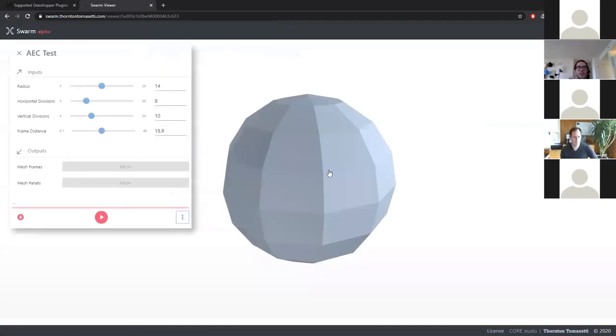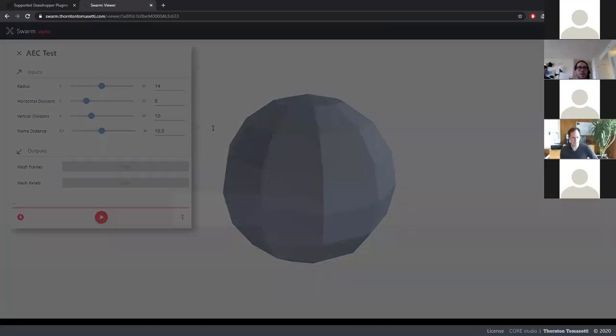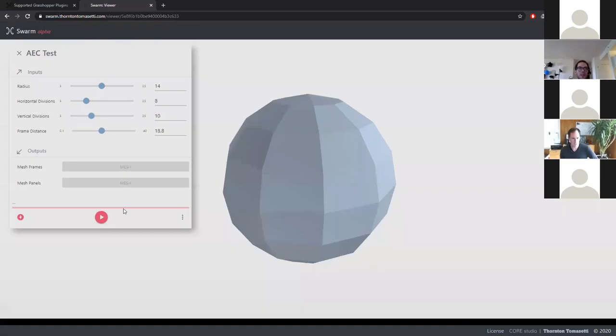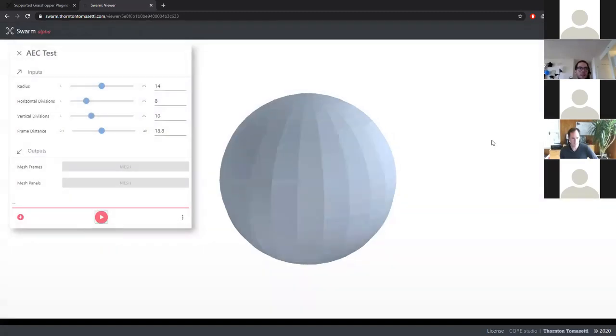Whenever you run the app in the browser, you have the option to load any of those particular states by launching the app, clicking on the three dots, going to save states, and saying, I want to run this particular state versus that one. So let's say we run save state 2. We click on it, click the little download button, and there you go.